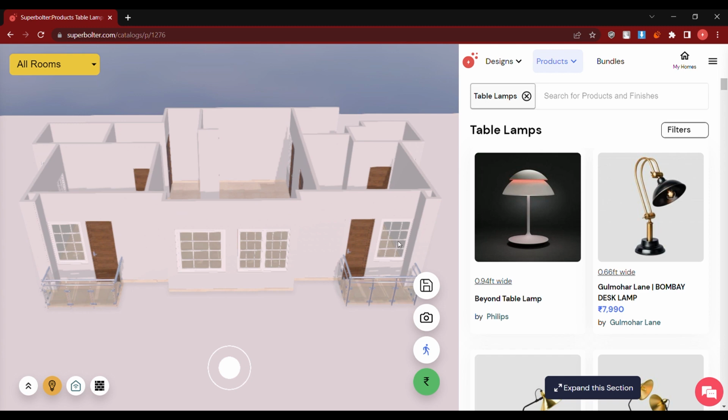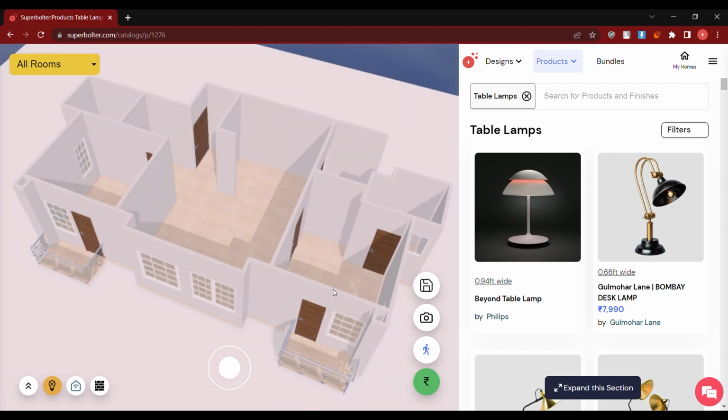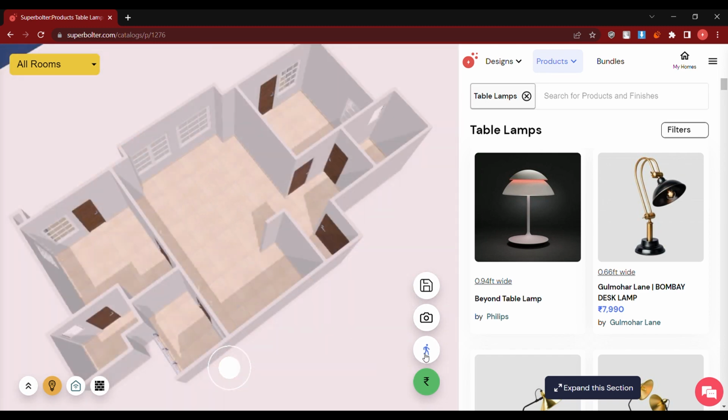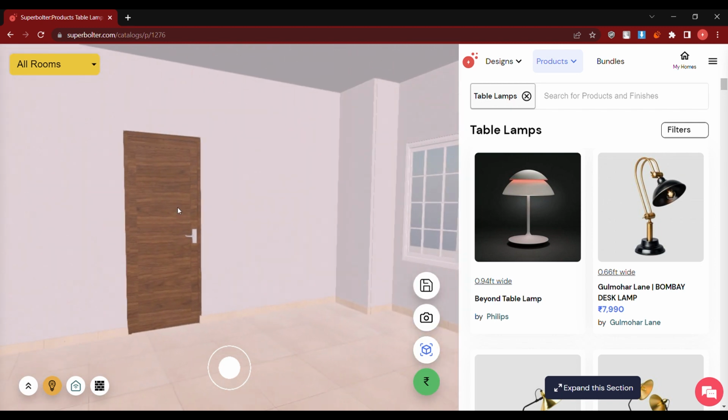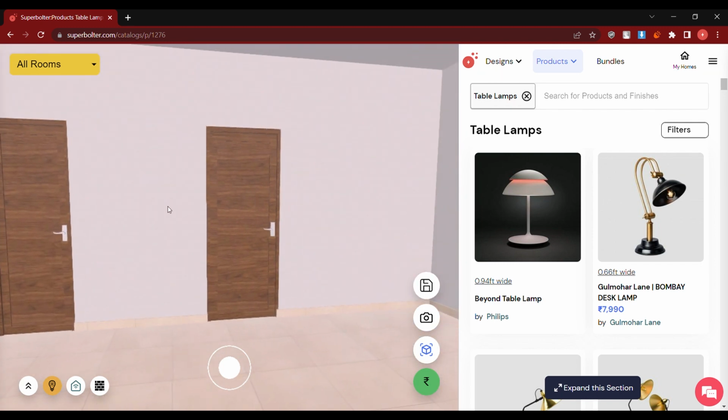To get a better look of your home, rotate the home to get a beautiful aerial view. To get more personal perspective, click on the Walkthrough button on the bottom right corner. Use the arrow keys or the joystick in the bottom center and your mouse to easily navigate through the house.